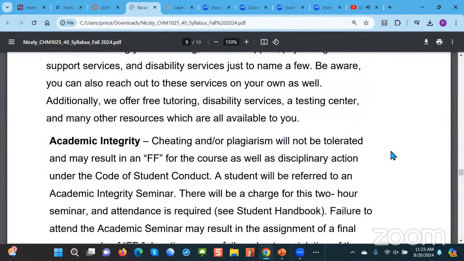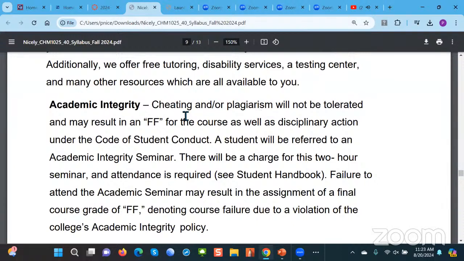So that's basically that. As far as academic integrity is concerned, cheating and or plagiarism will not be tolerated and may result in an FF for the course, as well as disciplinary action under the Code of Student Conduct. A student will be referred to the academic integrity seminar if you are found violating the college's rule concerning cheating and or plagiarism, right? So basically that FF grade is stating that you have failed the course for those reasons.